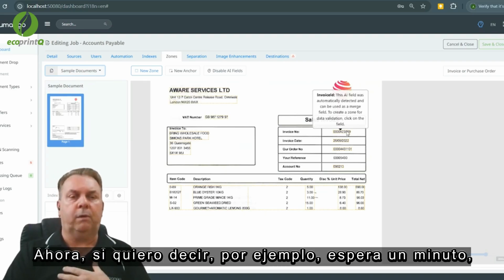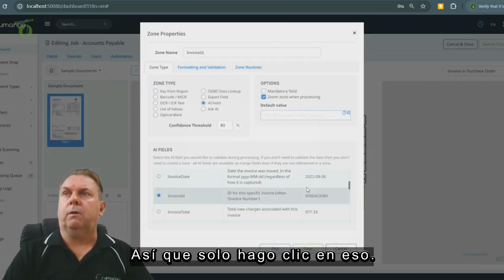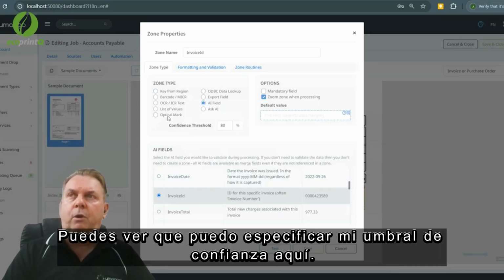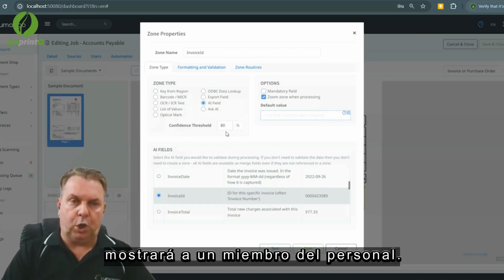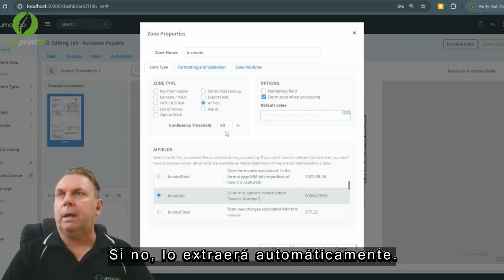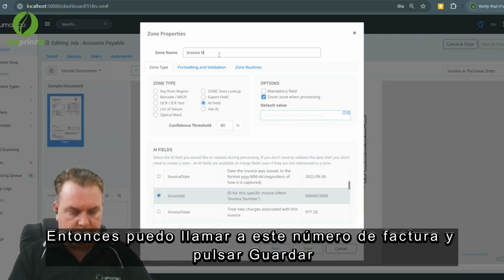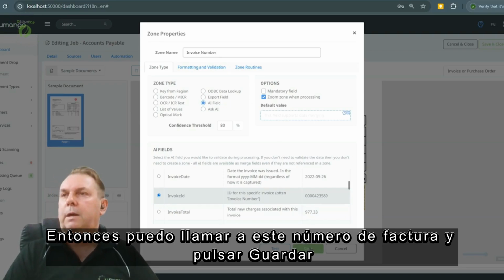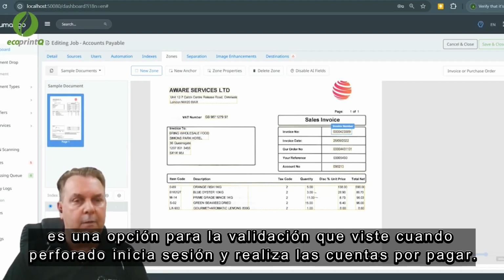Now, if I, for example, want to say, well, hang on a minute, what I want to do is, in this case, invoice number, I want to create a manual zone. So I'll just click on that. You can see I can specify my confidence threshold here, remembering that if it's below a certain value, it'll show a member of staff. If not, it'll extract it automatically. I can name the field something that might be more friendly or more relevant to my staff. So I could just simply call this invoice number and hit save. And you'll see now I have a field here that again is an option for that validation that you saw when Drew was logged in and doing the accounts payable.